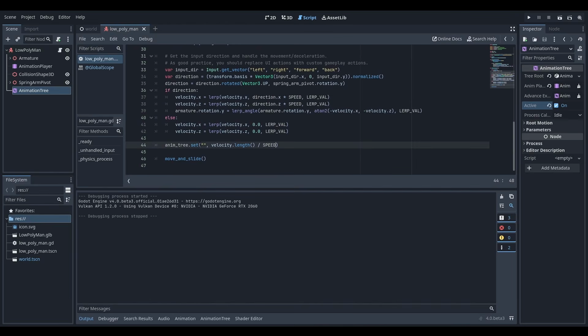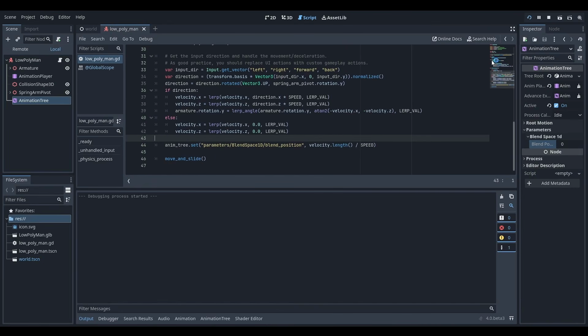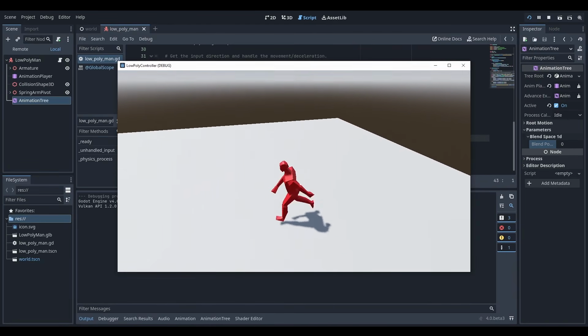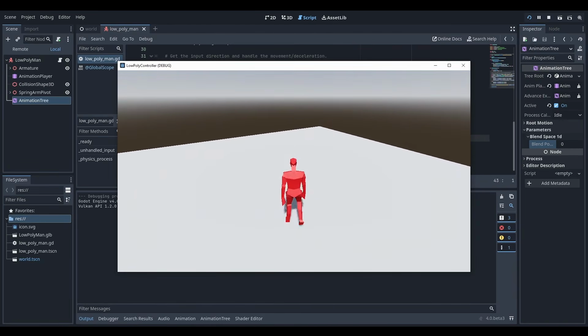Okay, and then the property path, we can actually click the animation tree, go to parameters. This is that blend space that we added, and then this is that parameter. So we can right click this and then click copy property path, and then go in here and paste. There it is. And there we go. We've got a smooth, low poly character controller.